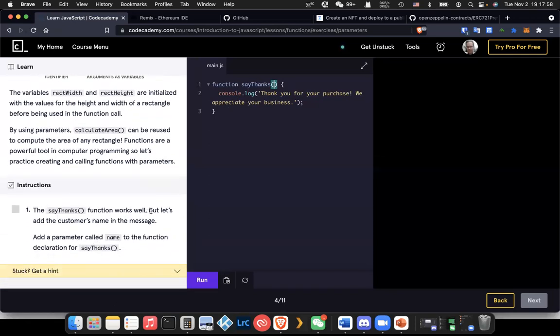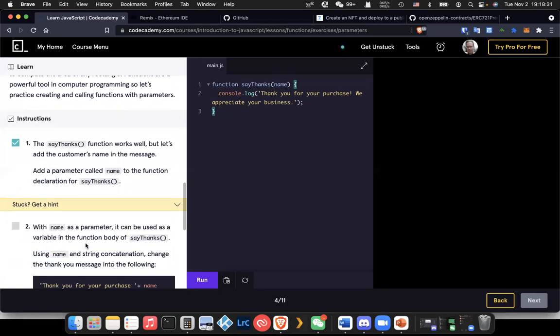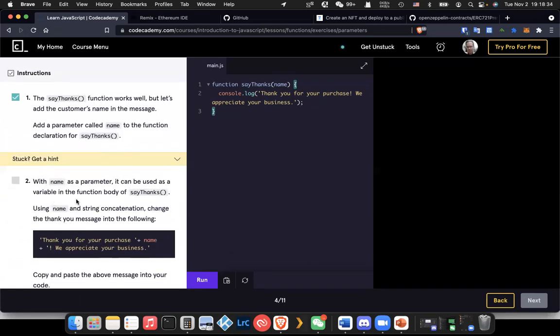So the say thanks function works well, but let's add the customer's name to the message. Add a parameter called name to the function declaration for say thanks. Again, we could call this variable anything we wanted, but to follow the instructions, we're using the word name. At this point, nothing has changed. We have added a parameter of name, but we've not used that parameter at all in the actual execution. And again, since we're not calling the identifier of this function, when we run it, nothing is printing out yet. With name as a parameter, it can be used as a variable in the function body of say thanks.